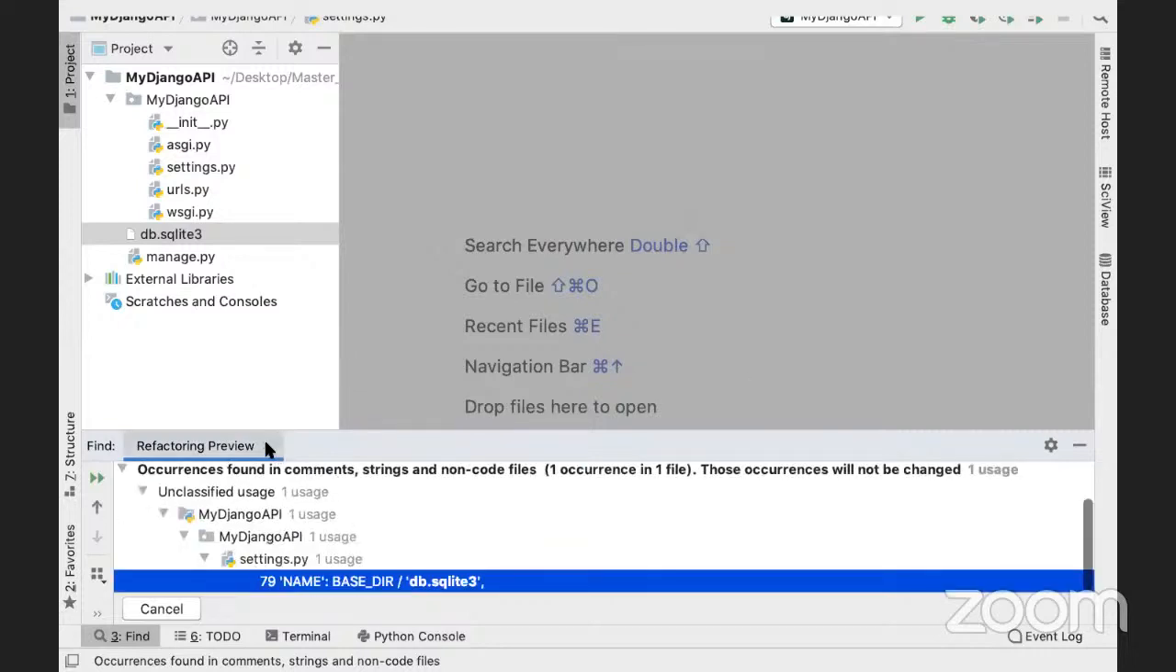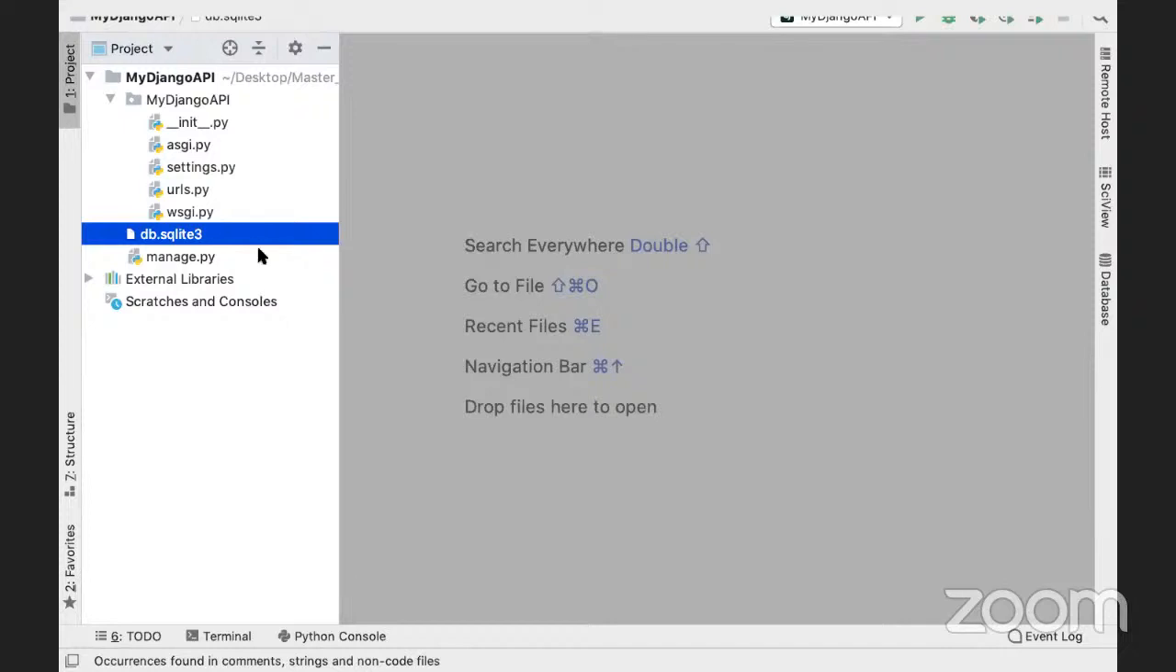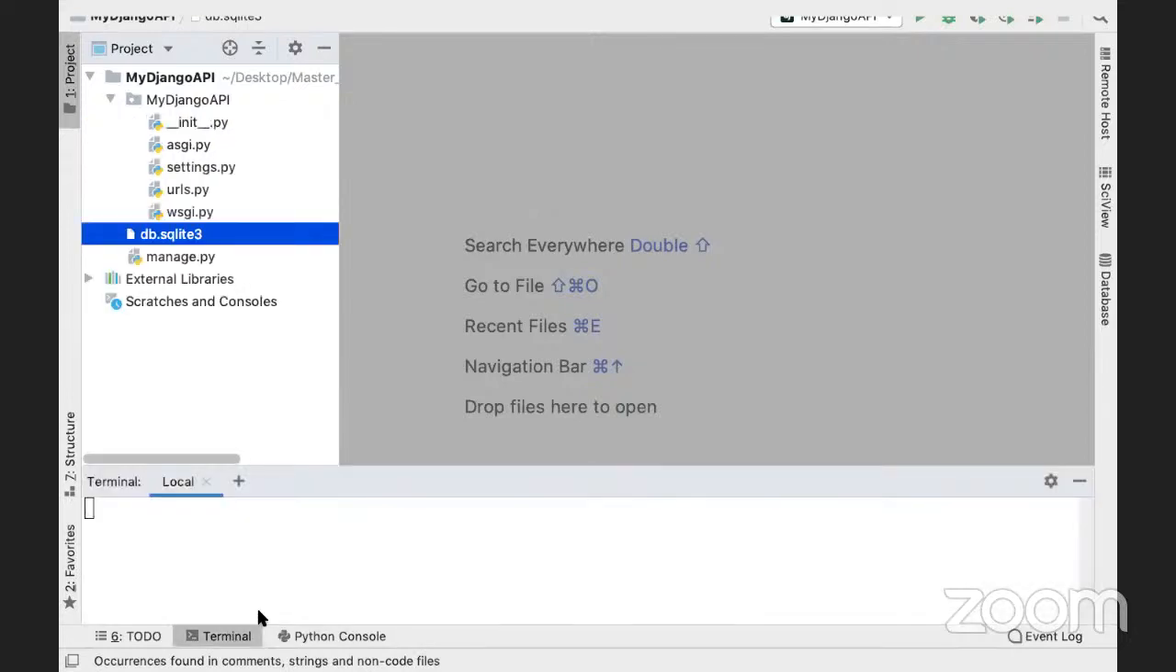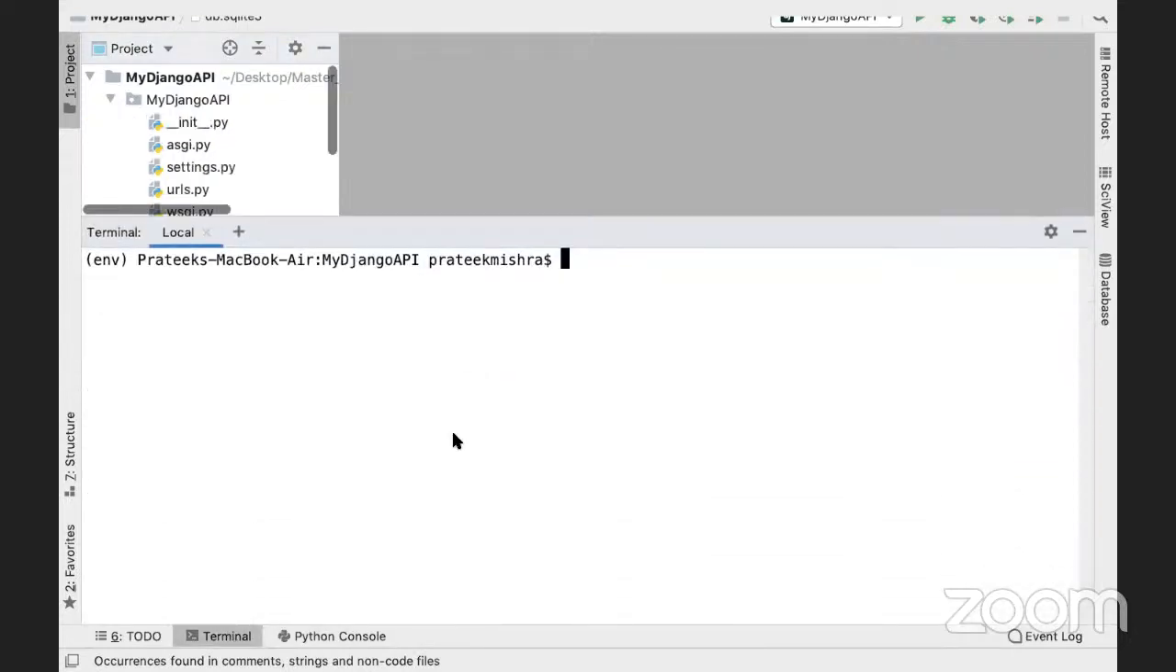It is not going to delete, because PyCharm says it will not delete safely, but it's not compulsory to have it, right? Okay. Now, what I'm doing here, guys, is opening my terminal.